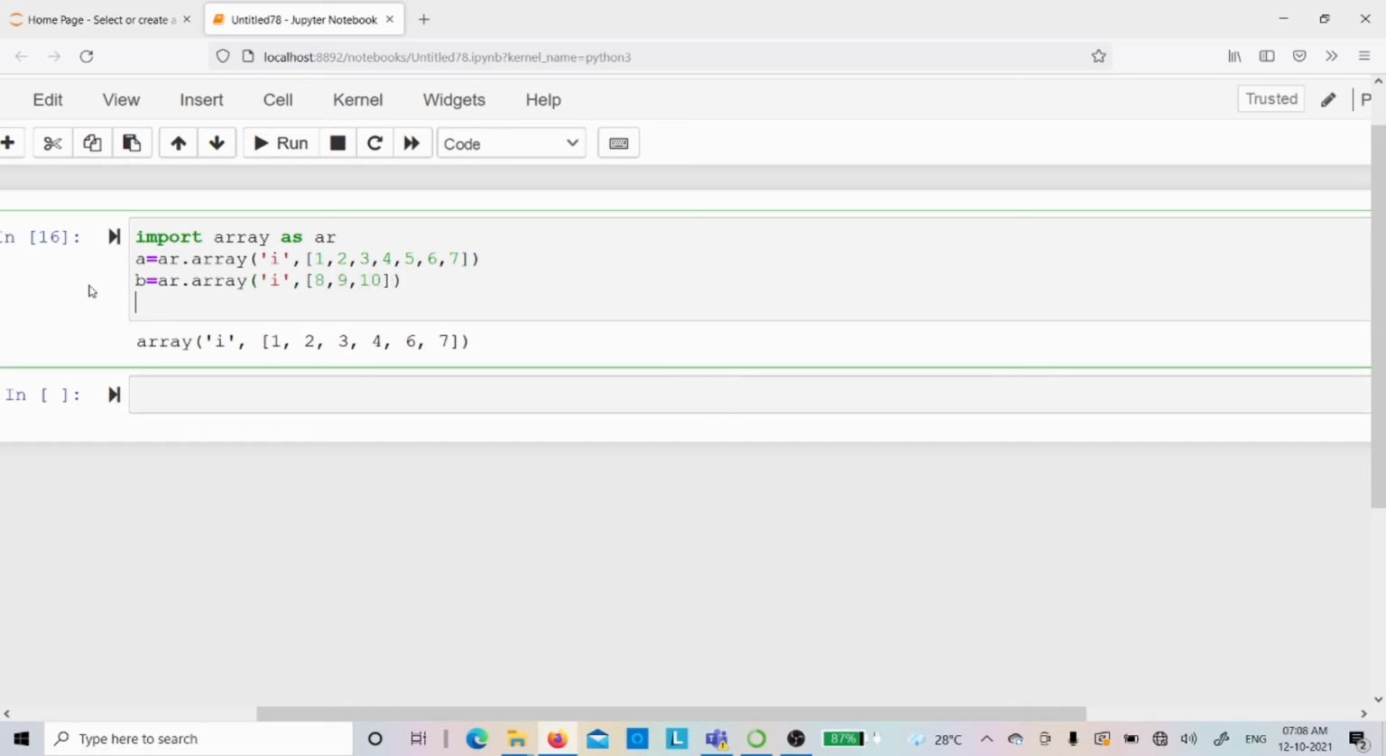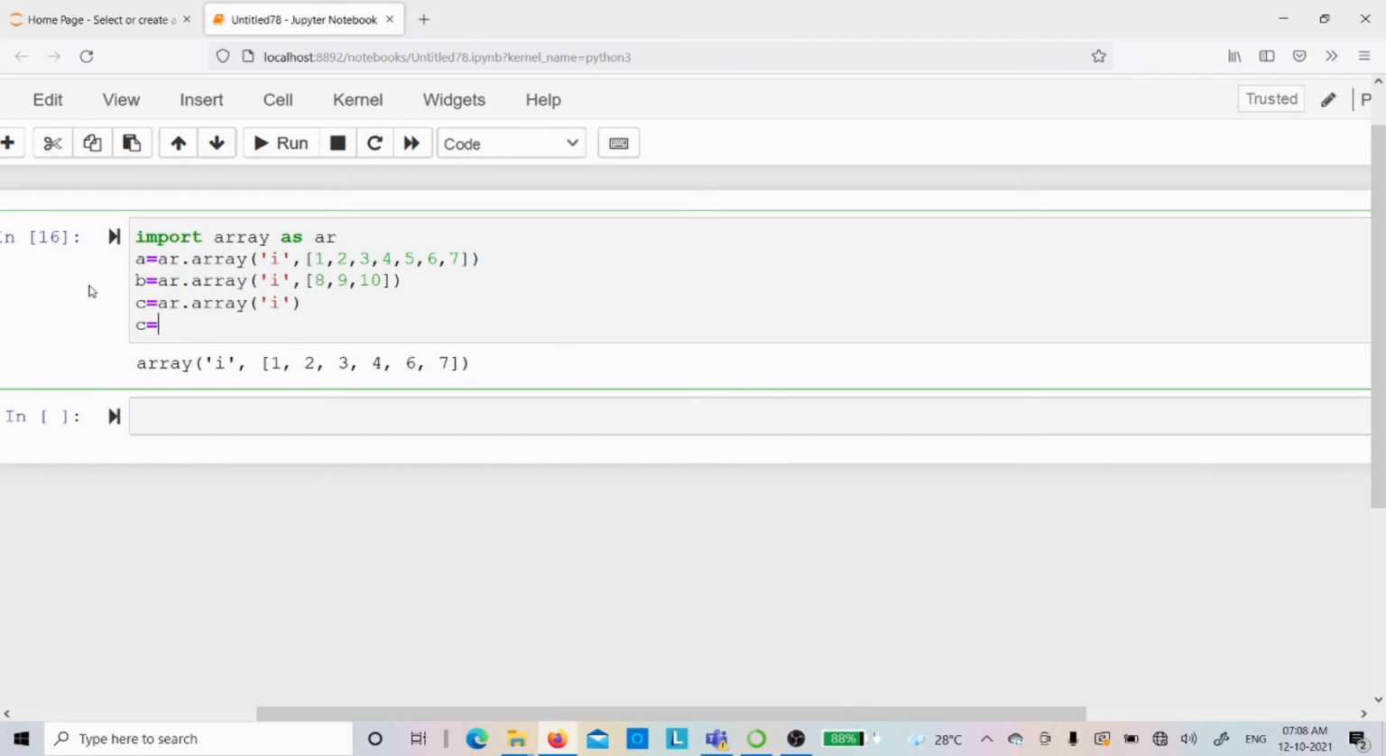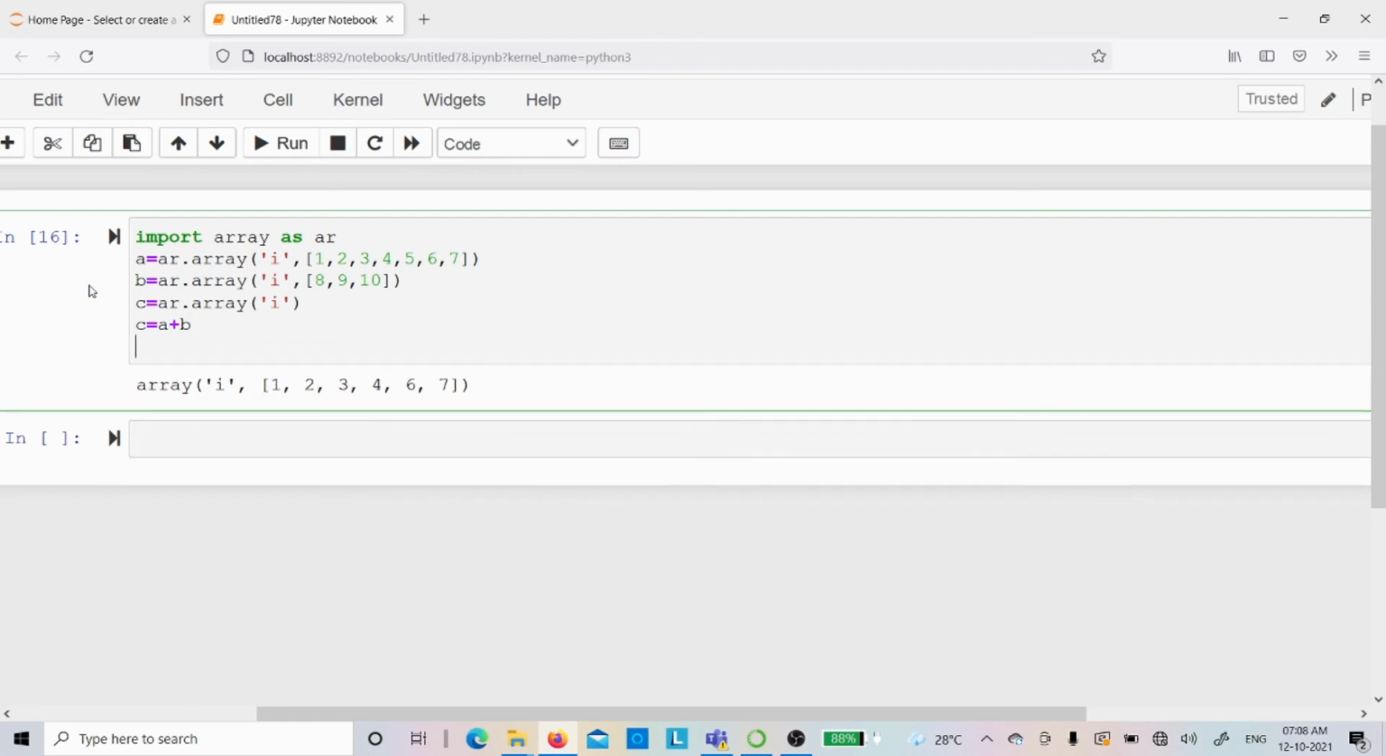Okay, then I am taking another array called C, which should also be an integer type, because an array is a collection of homogeneous elements. Suppose I write a statement C is equal to A plus B. What are you performing? You are asking to concatenate the elements in array A with array B, and the result should be stored in array C.